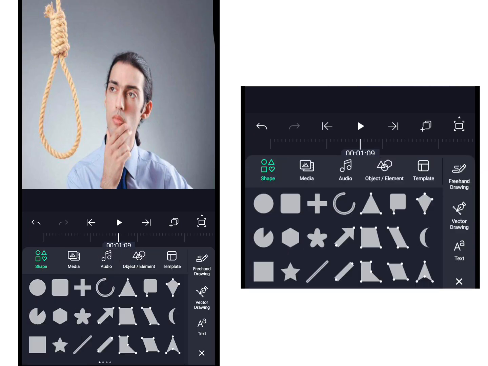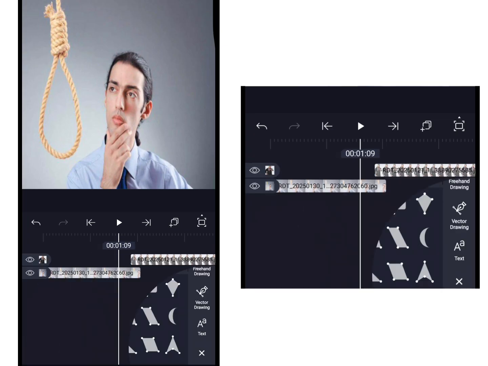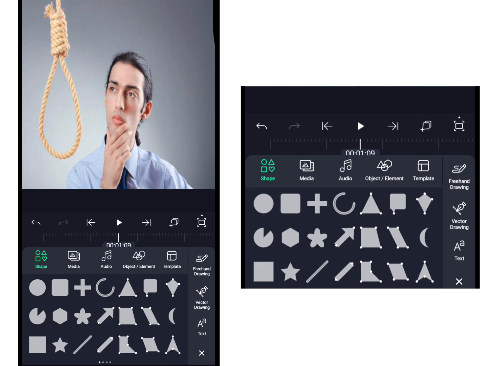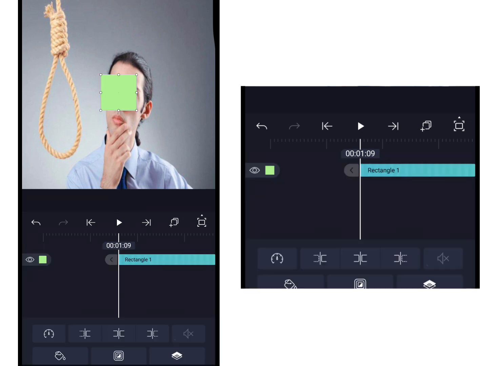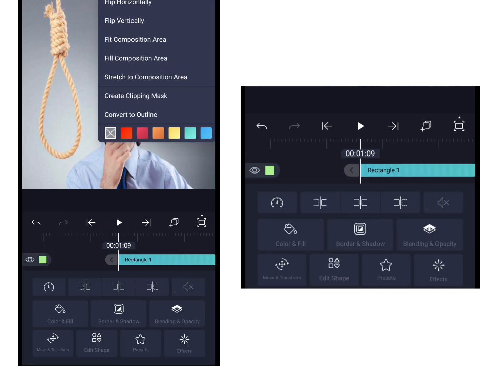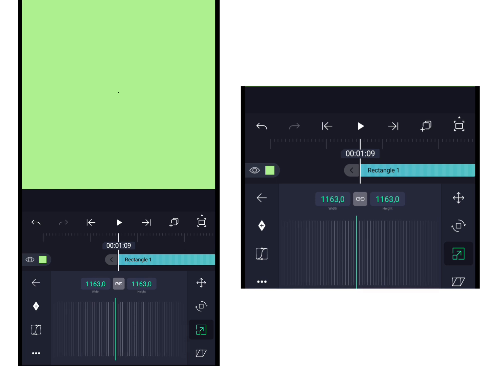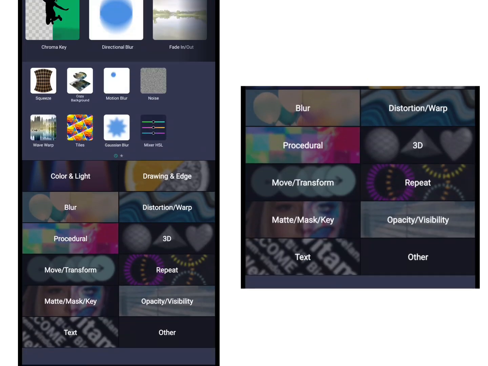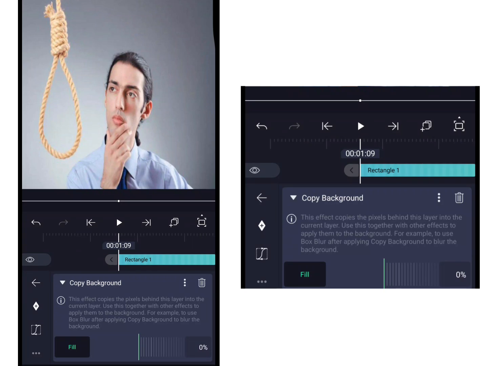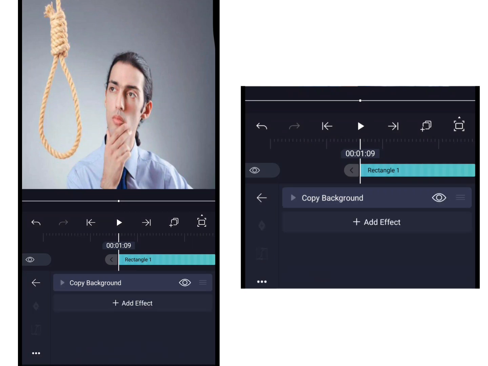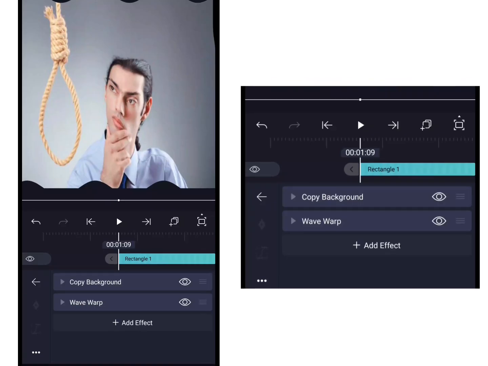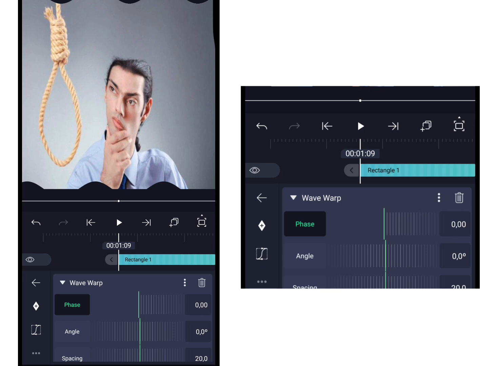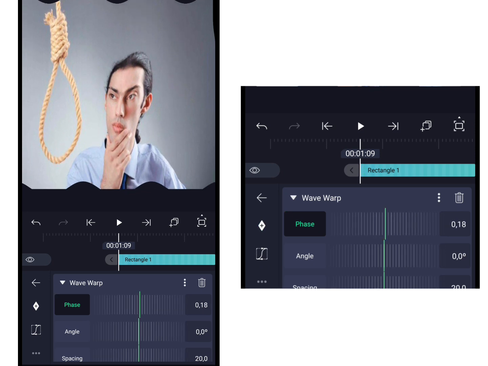So for this first effect, you've got a one framer. These are the effects you have to put on it to make it a one framer. You're gonna get a rectangle or square and stretch it to that composition area. Then you're gonna get the copy background effect. Then you're gonna zoom it out so it covers the whole thing.